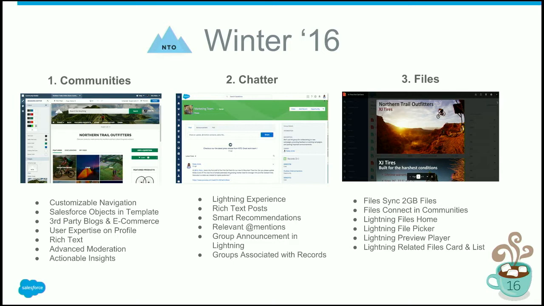And then we'll hand it over to Kush, who's going to talk about Files as well in the new Lightning Experience. So, to get things started, let's go ahead and talk about the Communities demo.